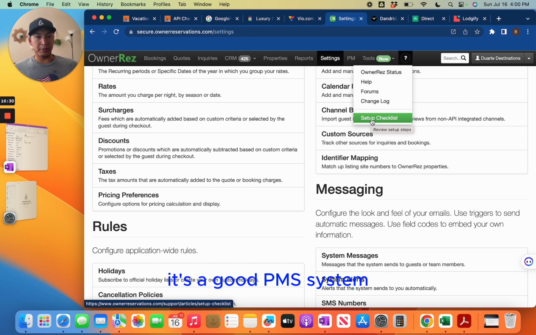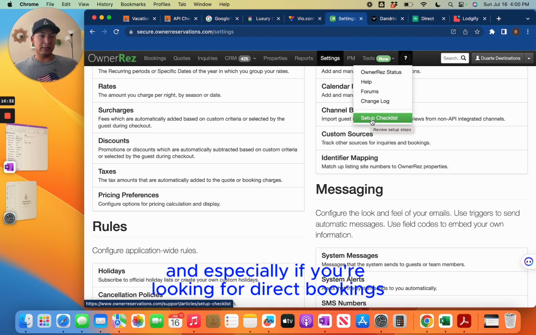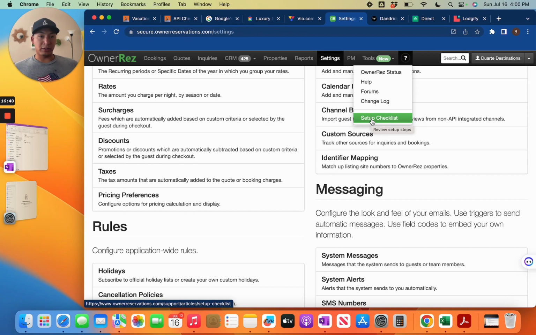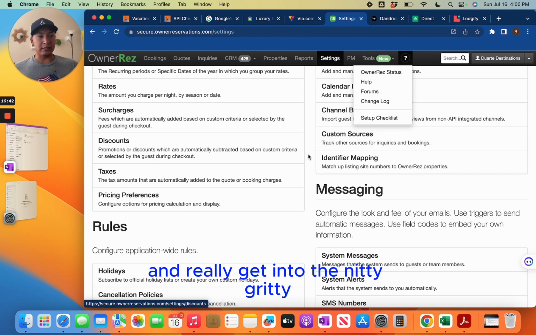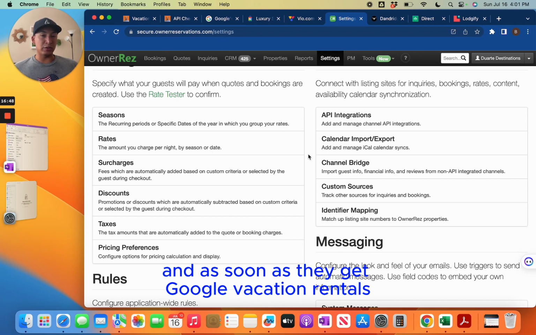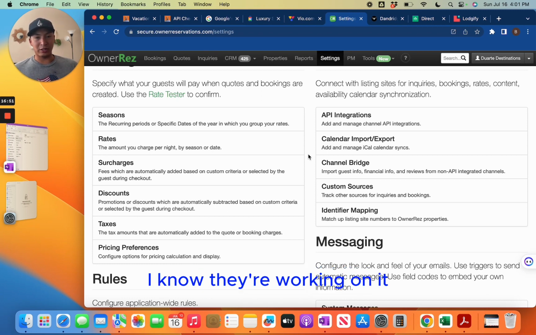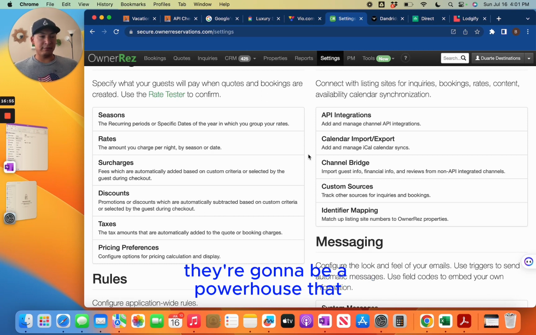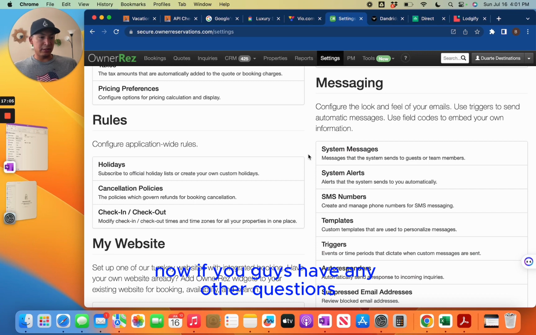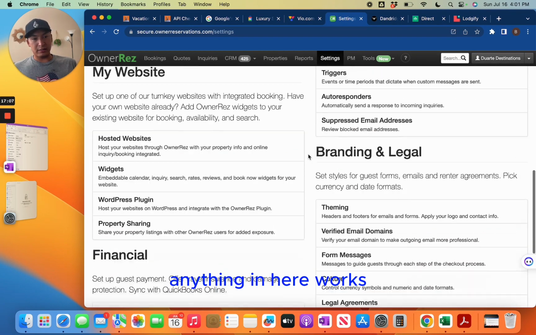It's a good PMS system, and especially if you're looking for direct bookings, this is what's going to allow you to expand, make your direct booking website better, and really get into the nitty-gritty of building your direct booking business. And as soon as they get Google Vacation Rentals, I know they're working on it, they've given updates, they're going to be a powerhouse that the other PMSs are going to have to contend with because it's just such a great system.